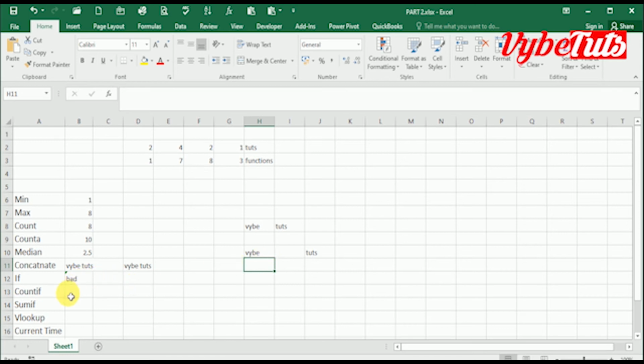So what do we use the if function for? You can use the if function to give students remarks, student grades, and all that in Excel. So that's how we use it.